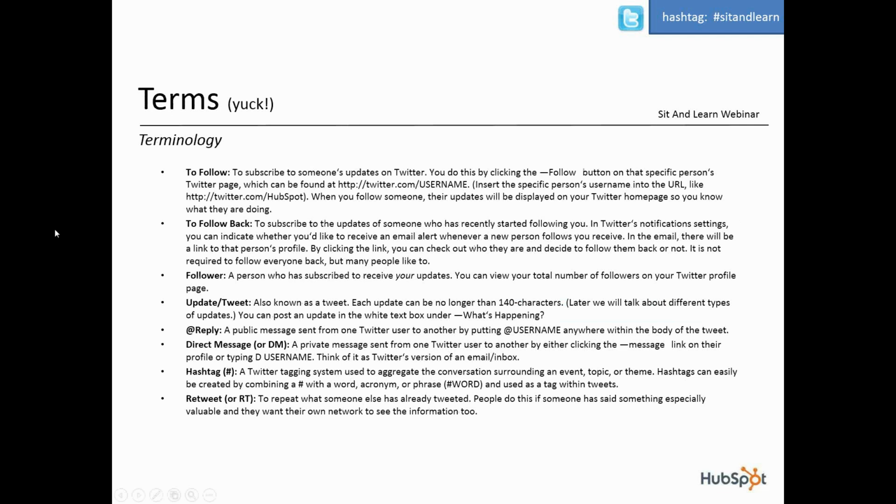To get through the terminology, I want to bounce through this really quickly. We're on slide 5 out of 45, but the rest of them move rather quickly. If you're going to follow somebody on Twitter, it's to subscribe to someone's updates. You can do that by clicking on their name and then get information from them directly in your main news feed. There are also opportunities to create lists, which are separate from your main feed, and you can follow independent lists of people that you follow.